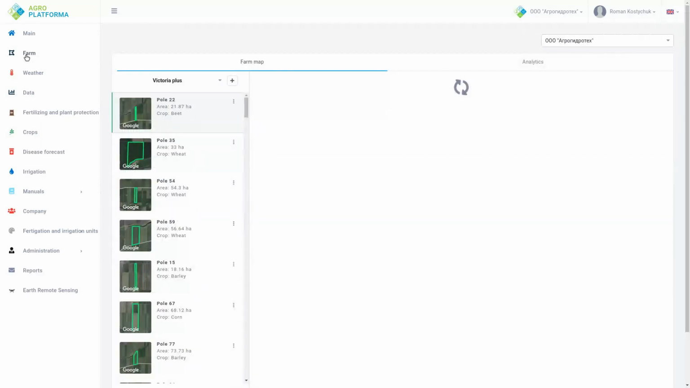Farm. On this tab, you can see all the fields of the farm on the map, indicating the area of each individual field and the culture grown on this field.